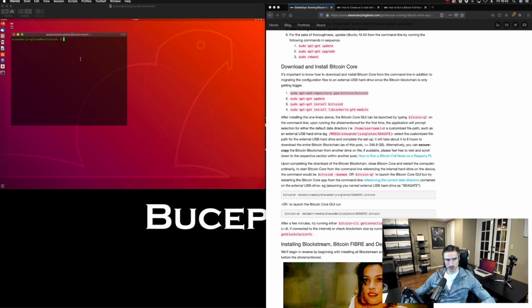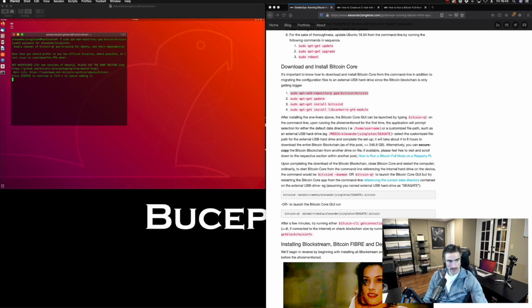We're going to install Bitcoin Core. So let's go ahead and paste that. And then I'm going to hit enter. I'm going to enter in the password for that Ubuntu instance. I'm going to hit enter to continue, as it says.